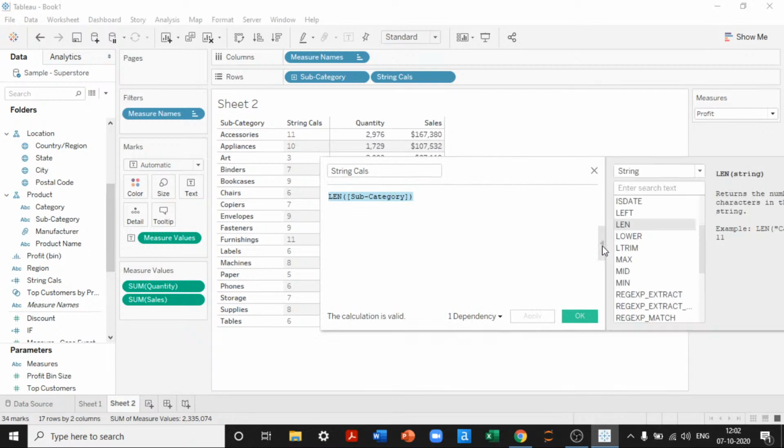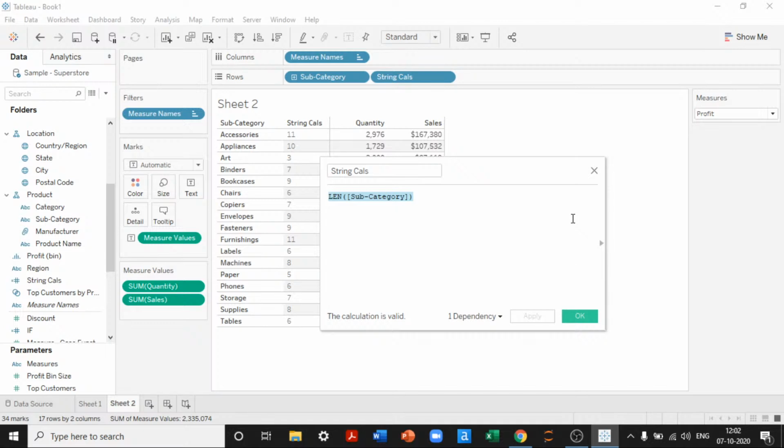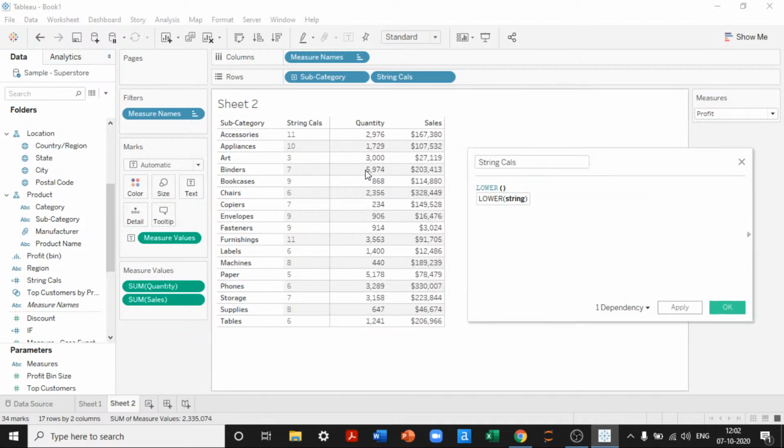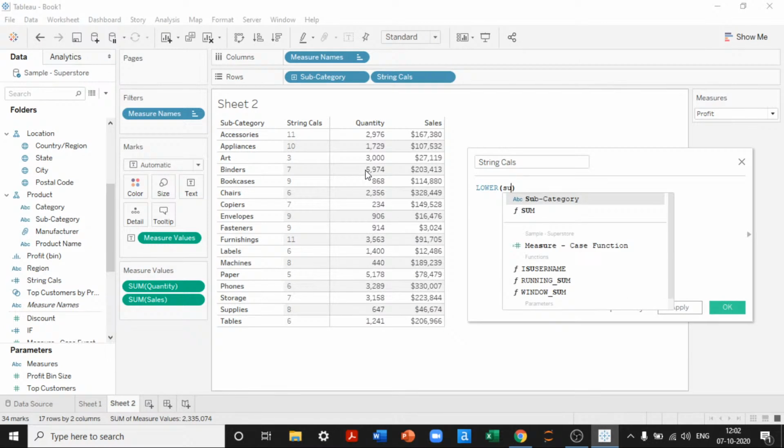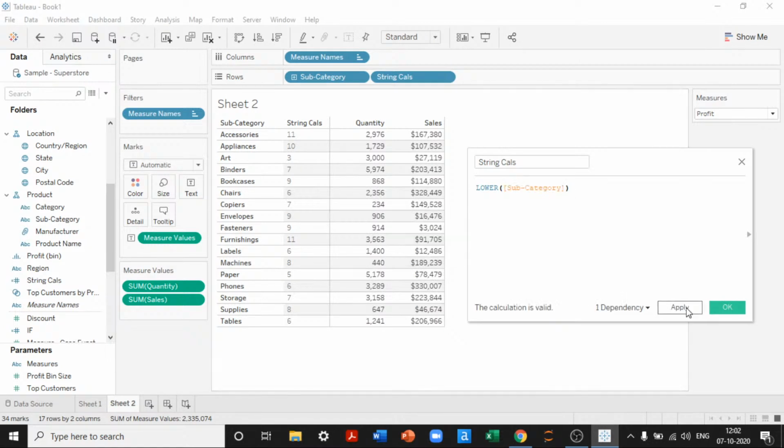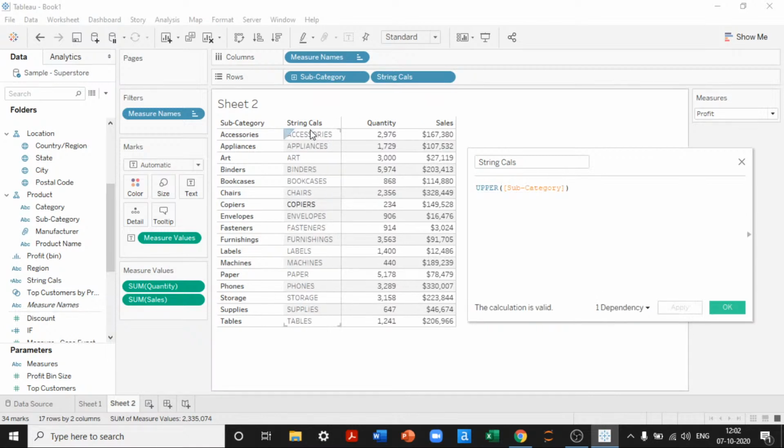Then we have lower function. Okay. A lower function simply converts everything into lowercase. See here, it converts everything that is there in the data set into lowercase, whereas an upper function simply converts everything into uppercase. Then we have trim function.